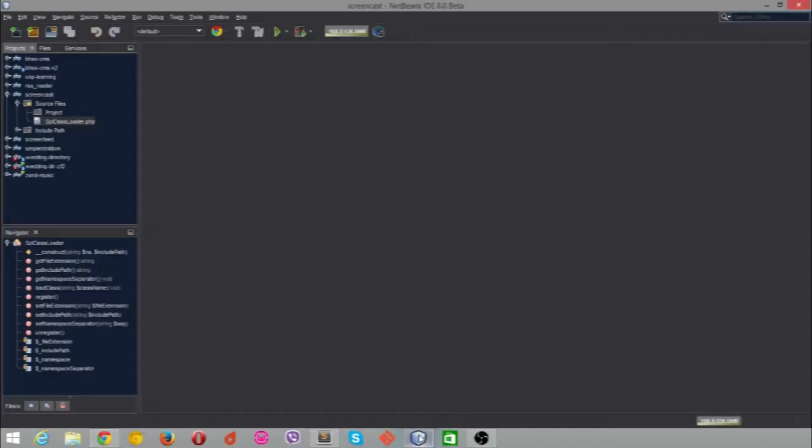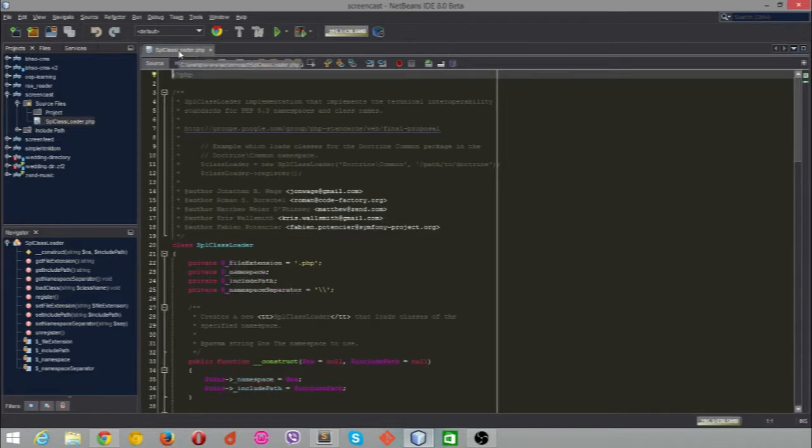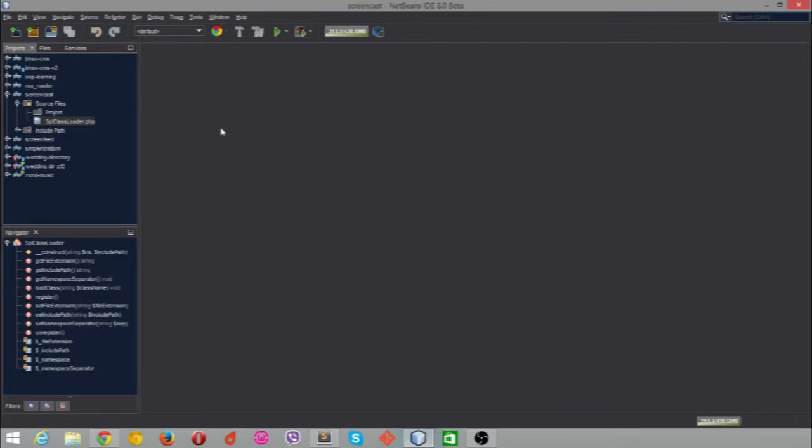At the moment, I have my folder, which has in it an empty project folder and the SPL class loader. A link for the SPL class loader will be in the show notes on my site. Also, if you look on my site in the videos section for the last screencast, episode 17, not 16, there is a link to get the SPL class loader. Right, here we go. We're going to need an index page, database connection stuff, and then a way of getting hold of that user data.